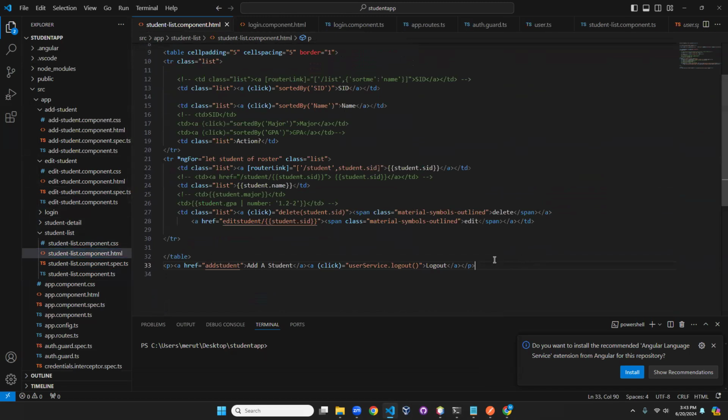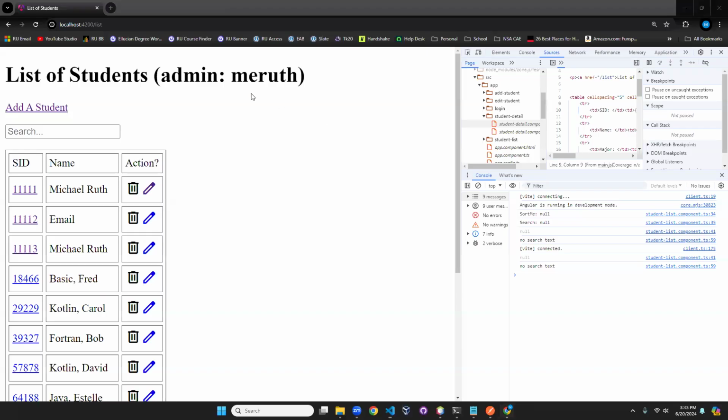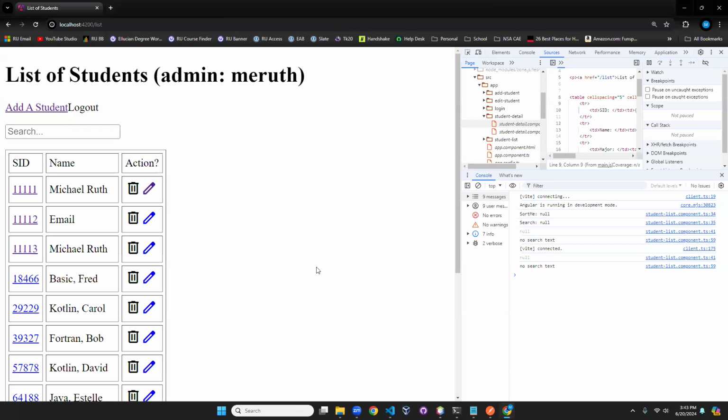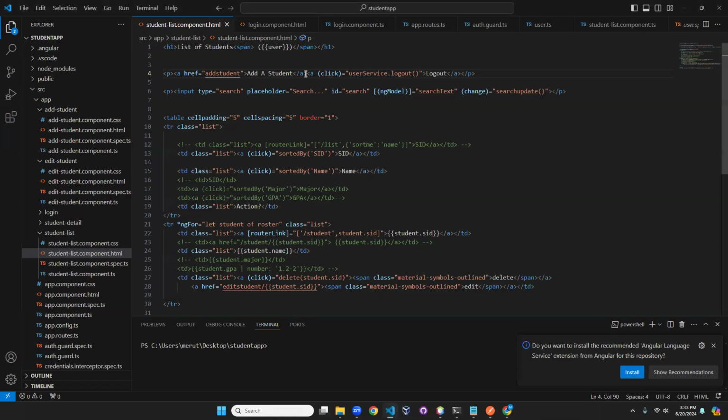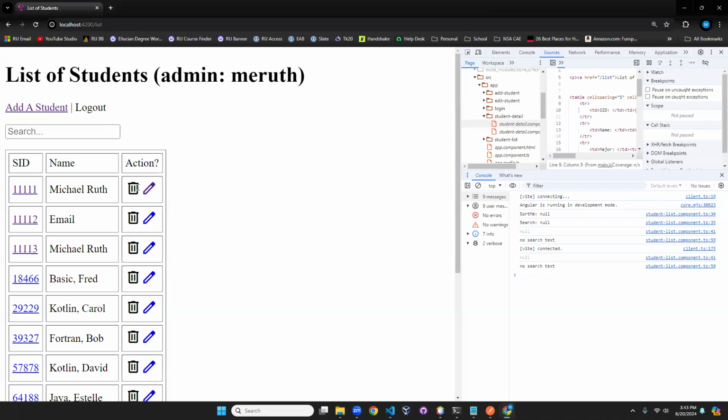Now we have our student list component. We have the link. It's at the bottom. I don't know why I put it at the bottom, but let's put it at the top. Bang. Oh yeah, I forgot. It's not actually going to be a link unless I make it look like a link. I click log out.